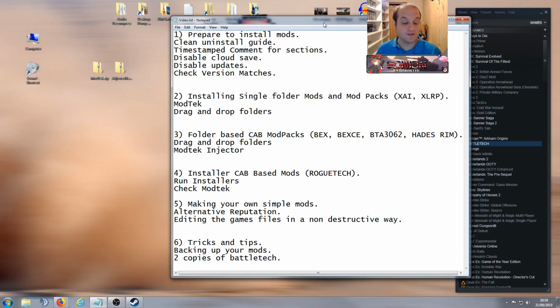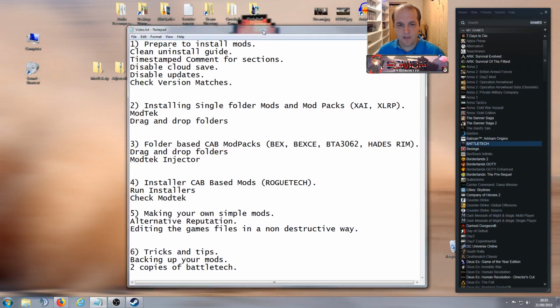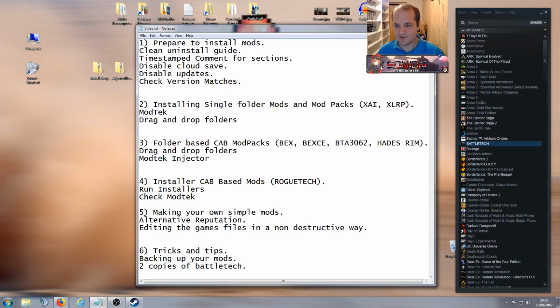Hello and welcome to section 3, which is folder-based CAB mod packs. So very similar to how you install section 2 mods if you've watched that, but we're going to go for it right from the beginning, of course, because people will skip it. So folder-based CAB mod packs are BEX, BEXCE, BTA 3062 and Hyades Rim, and I'm sure that there will be more in the future. And how you install them is pretty simple.